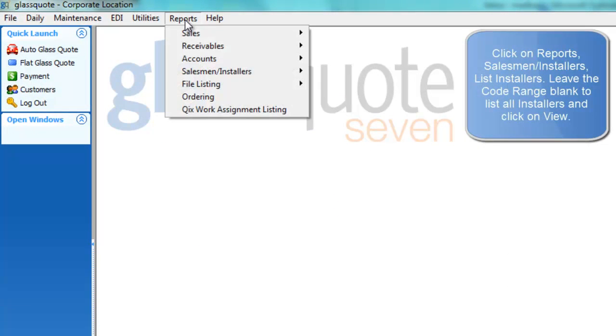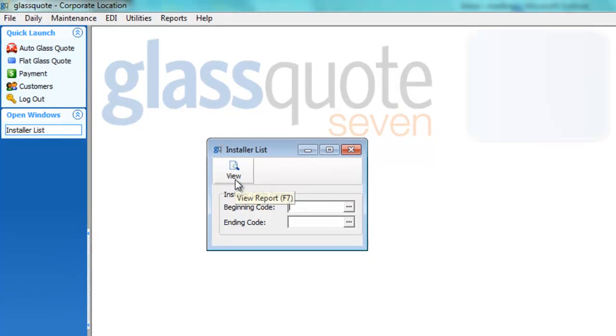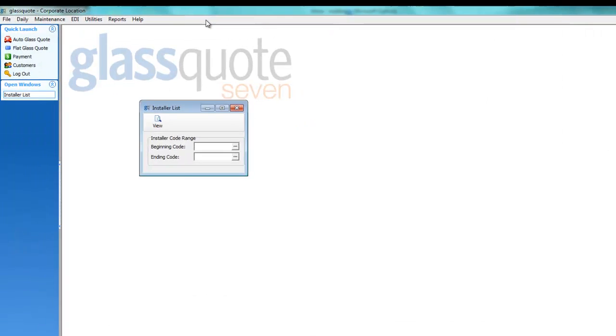List installers. Click on Reports, Salesman Installers, List Installers. Leave the code range blank to list all installers and click on View. Each installer will be listed with their code, name, and which companies they are attached to, or show all. Click on Close to exit.